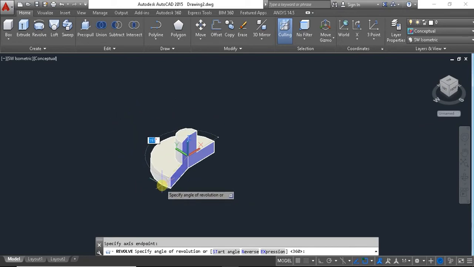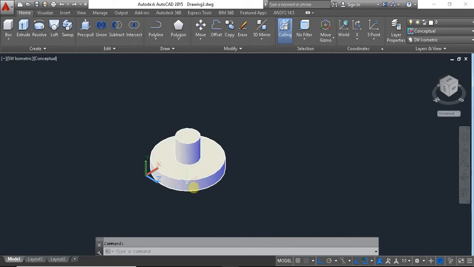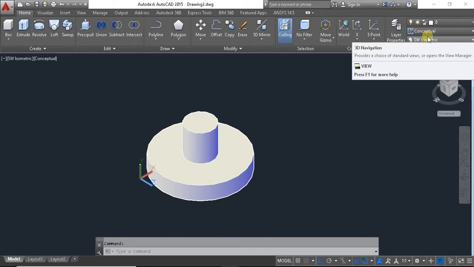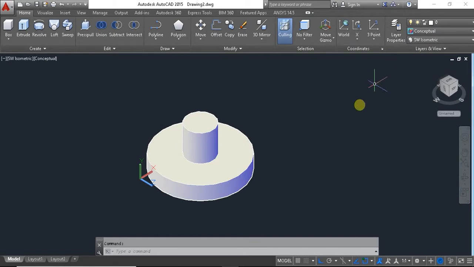So now I can go for angle of revolution. AutoCAD will ask for angle of revolution. I will define 360 as an angle of revolution. So this is my revolved part. I can choose wireframe view and I can see how revolution takes place. Conceptual visual style will give better view. So this is my revolved part.